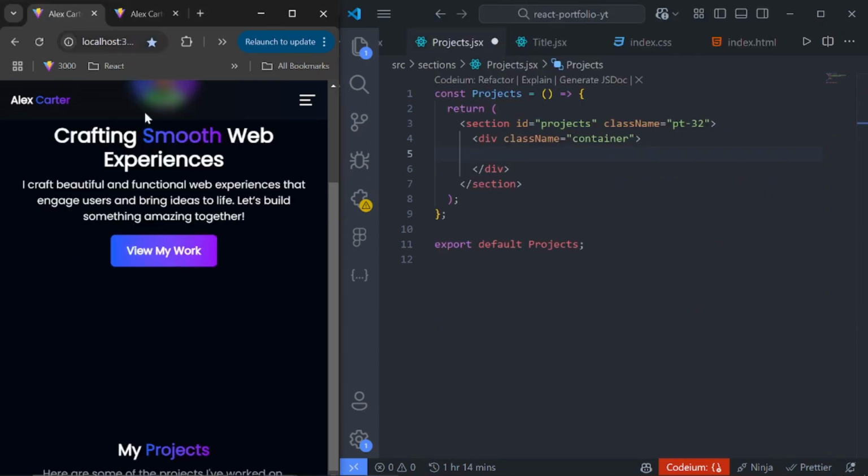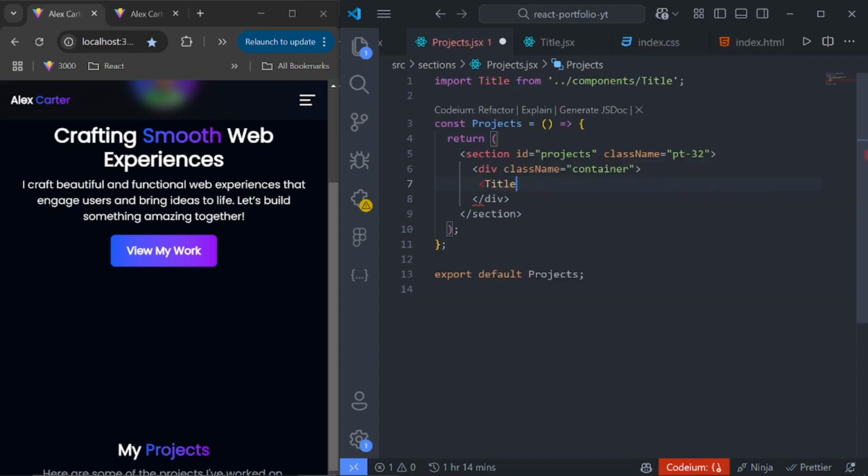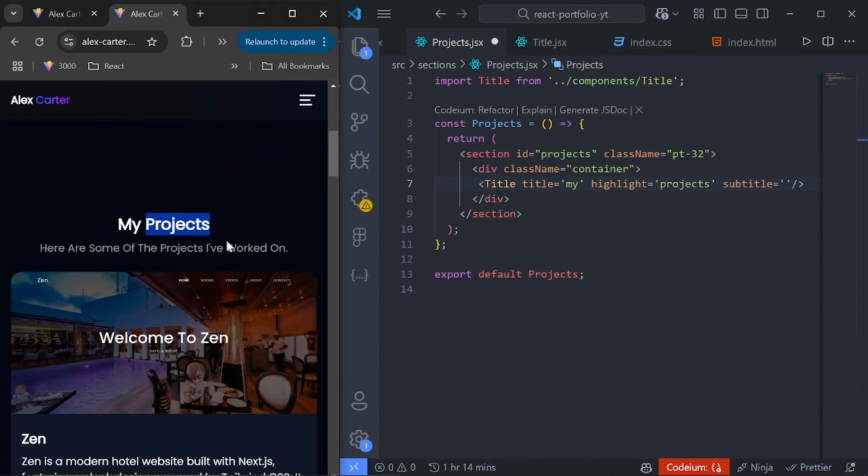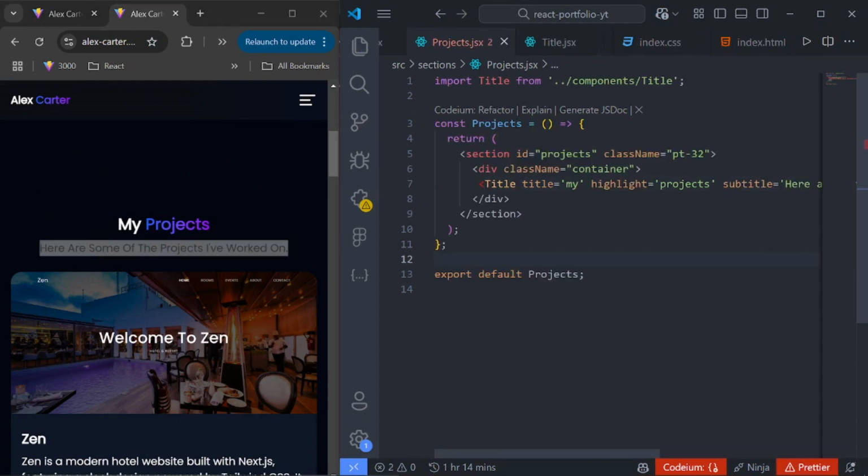All right, so to use it, we just need to bring in the title and pass in the prop. So the first one is the title, right? Which is my, and this should be in a string, sorry about that. Then the highlights should be projects. Then the subtitle should be this subtitle. Let me copy it again and paste it right here and save.